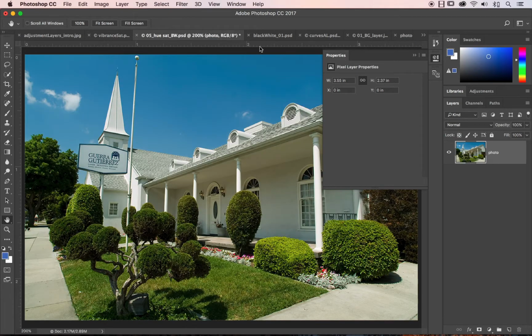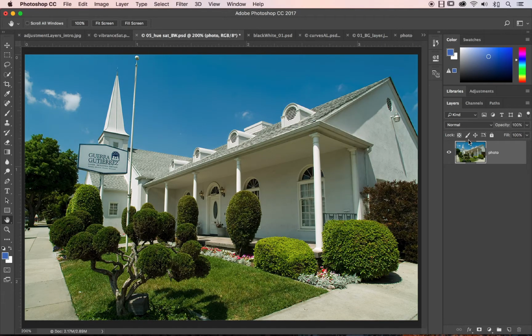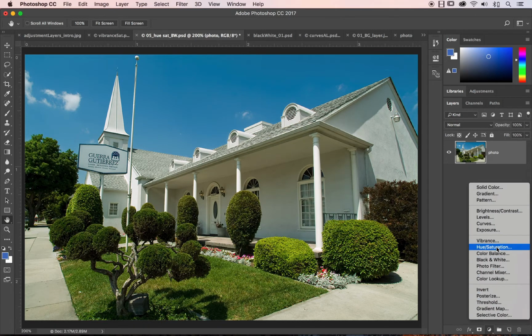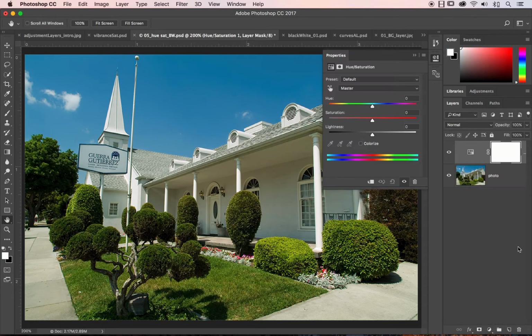In this example, we'd like to enhance the saturation of the topiary, grass, and tree. First, we'll create a Hue/Saturation adjustment layer. Hue/Saturation lets you adjust the hue, saturation, and lightness of a specific range of colors in an image or simultaneously adjust all the colors in the image. Click the Hue/Saturation icon in the Adjustments panel or from the Layers panel.